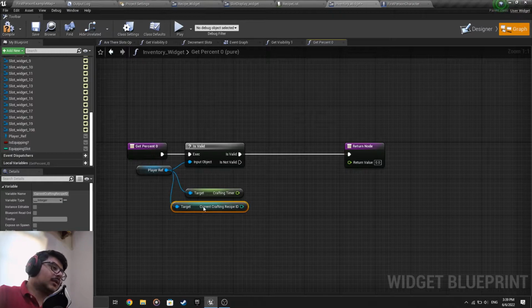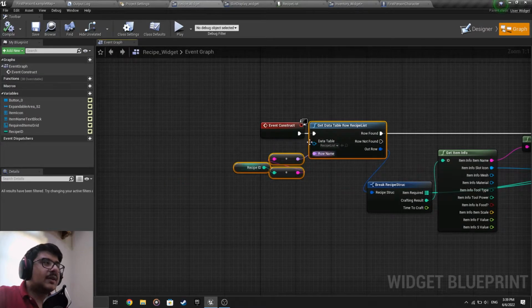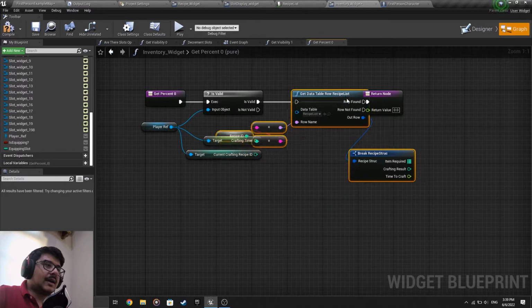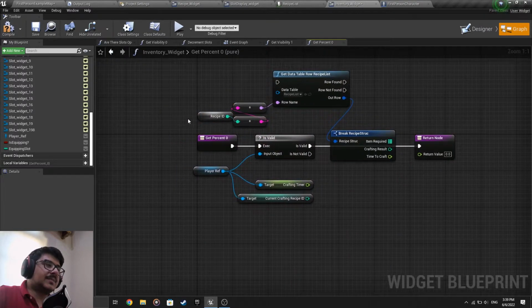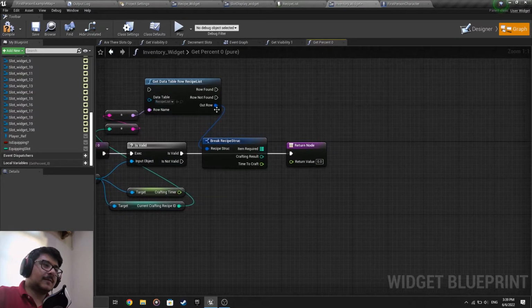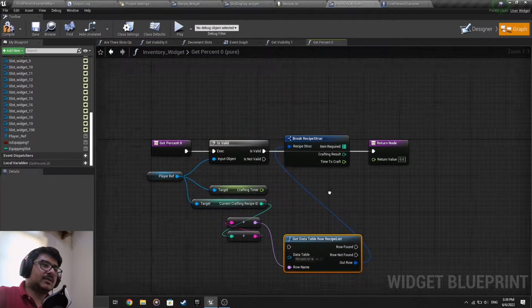Oh my god, can't speak properly. We do get current crafting recipe ID. So I'm just gonna copy this, the one inside the recipe widget. This gets the information from the thing over here, and just attach the recipe ID over here. I'm just gonna remove this and attach this instead. Okay, things are a bit messed up. Let me try to organize.